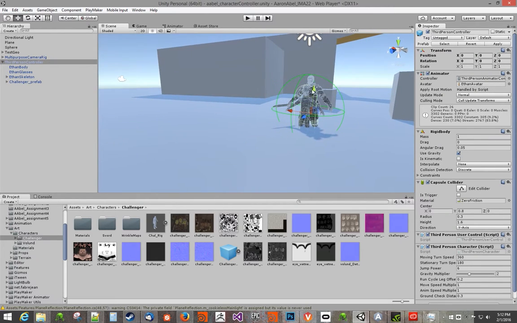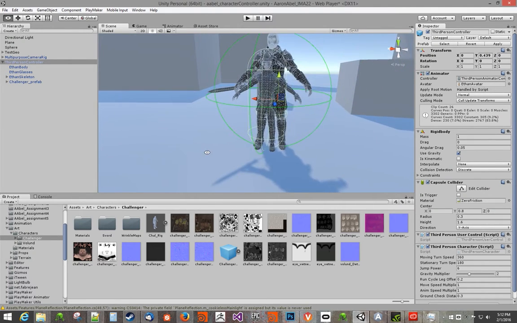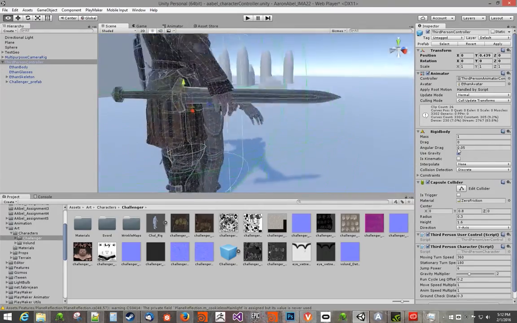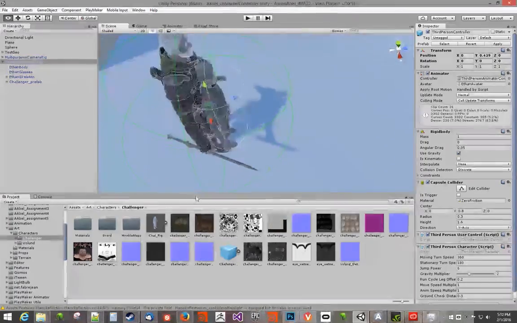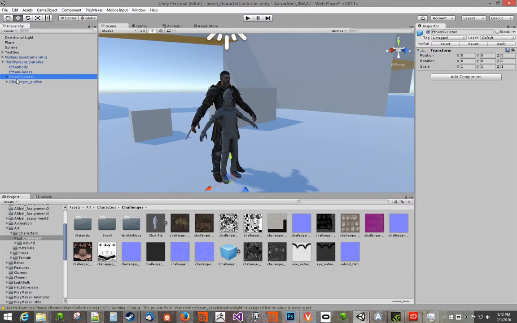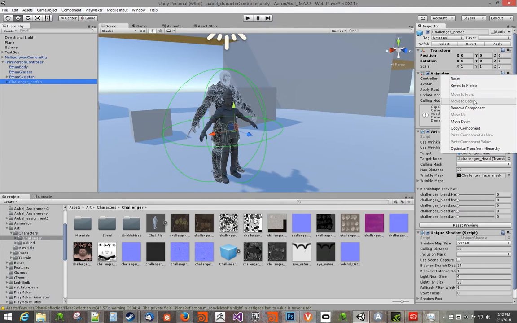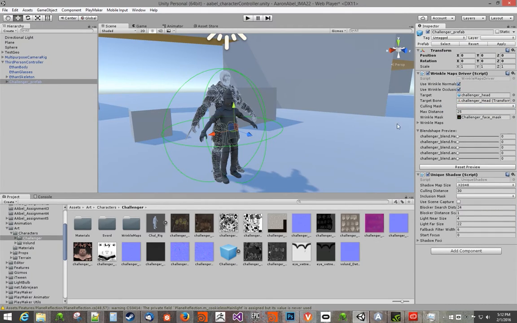Alright, so move this up above. And he is like the demo girl. He's quite a bit different than Ethan as well. So let's see how this works here. So let's take a quick look at the challenger. Challenger has an animator component on him. Let's remove that. We don't need that on him. And we can leave the other two components.